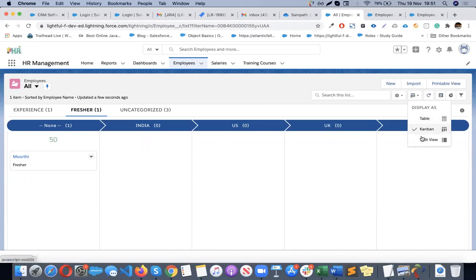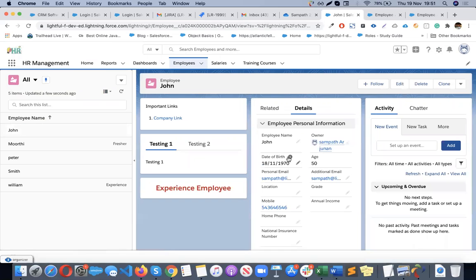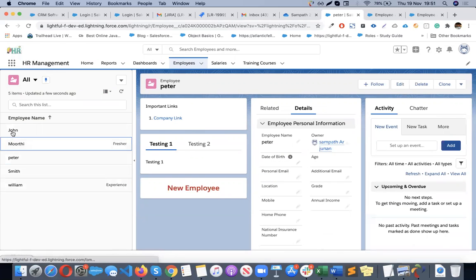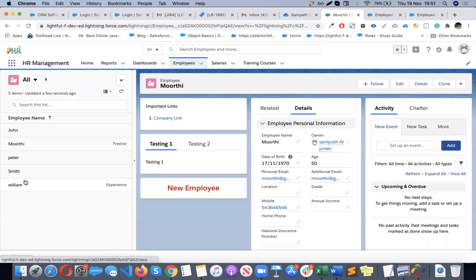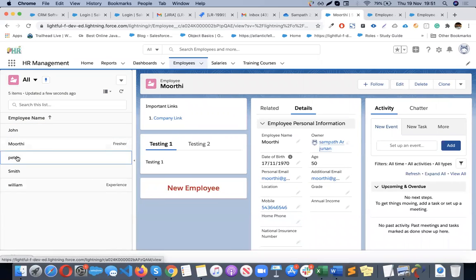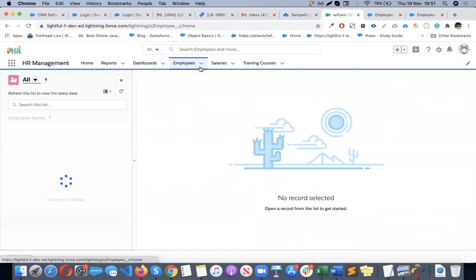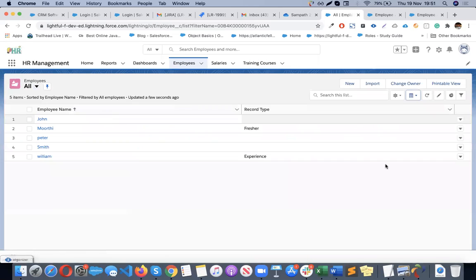Okay, so that is for Kanban view. Even you can go for a split view. So now if I click on John, I can see the John detail. If I click on Murthy, I can see the Murthy detail. Smith, Smith detail. Good, right? Instead of opening another window to see the details, with the split view you can easily see it here. So that is for split view. This is the default table view.